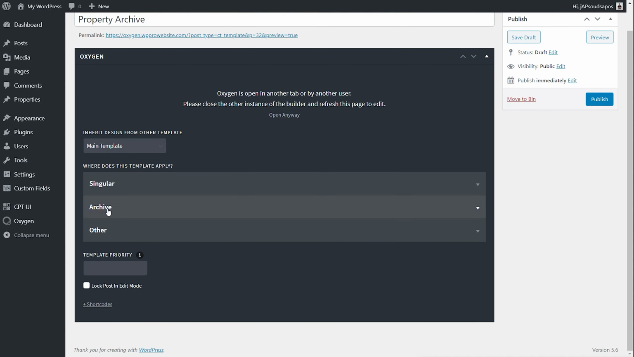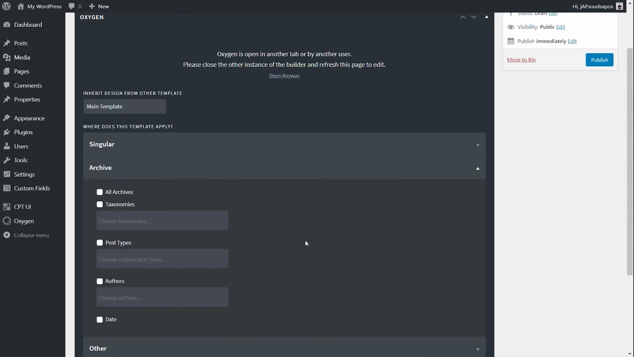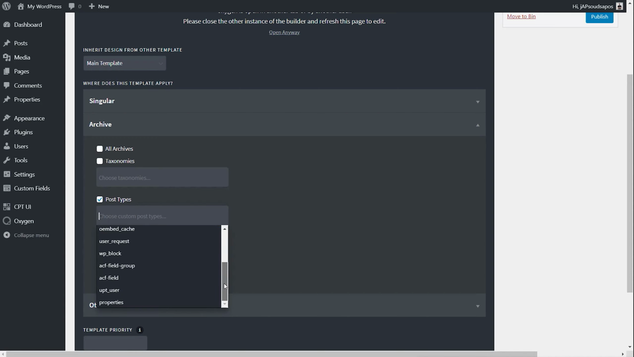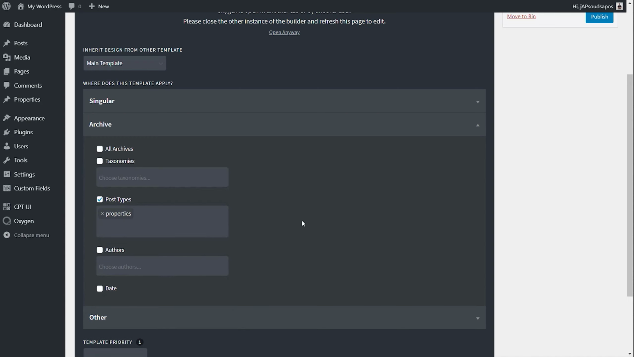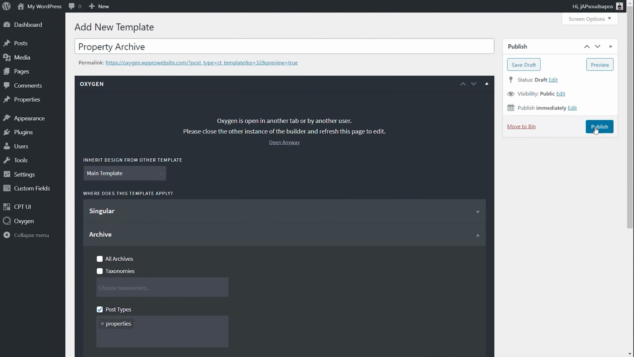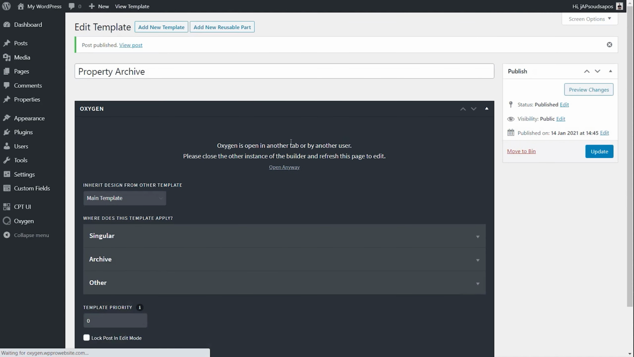Then we know this is going to be an archive, so we're going to open up the archive option, and then we're going to choose post type, click inside there, scroll down and find the properties. So we're associating this archive with the properties post type. It's not going to be used anywhere else. Other than that, we're pretty much done. So we can just save or publish this. We'll hit publish, and then I'm going to open this up.